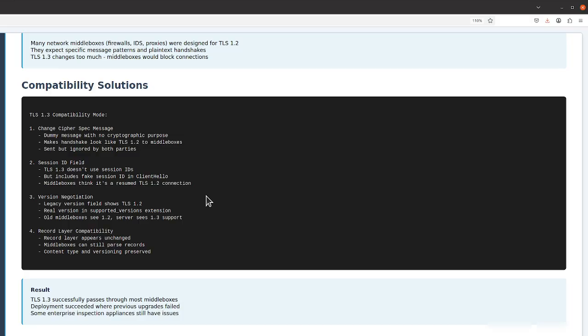Another compatibility trick involves the session ID field in the client hello and server hello. TLS 1.3 does not actually use session IDs for resumption. It uses PSK tickets instead. However, including a fake session ID in the handshake makes middleboxes think this is a resumed TLS 1.2 session, which they are more likely to allow through unchanged.